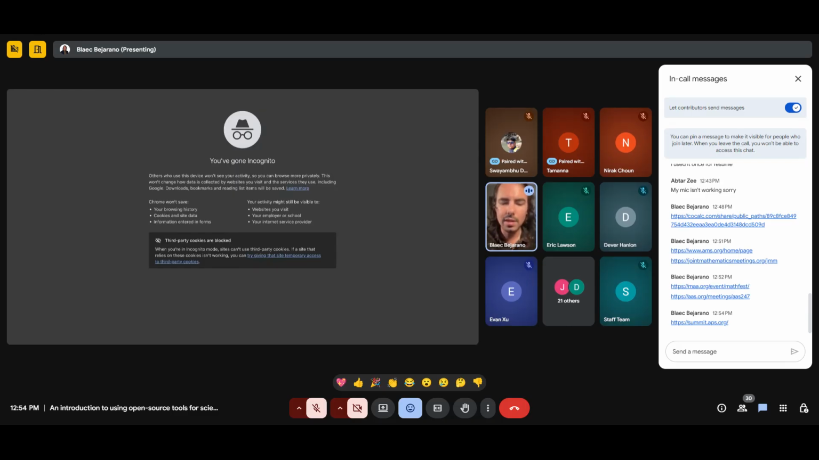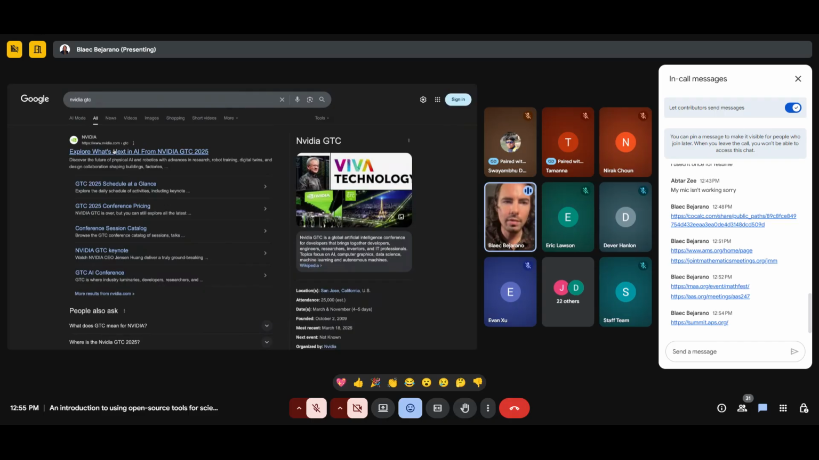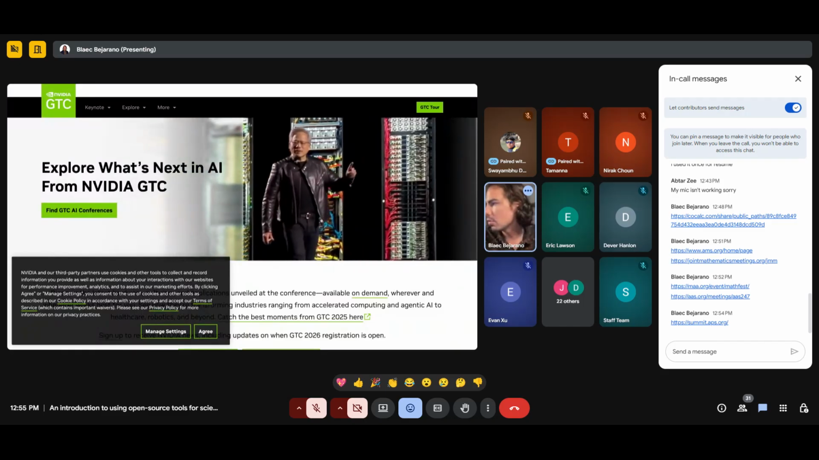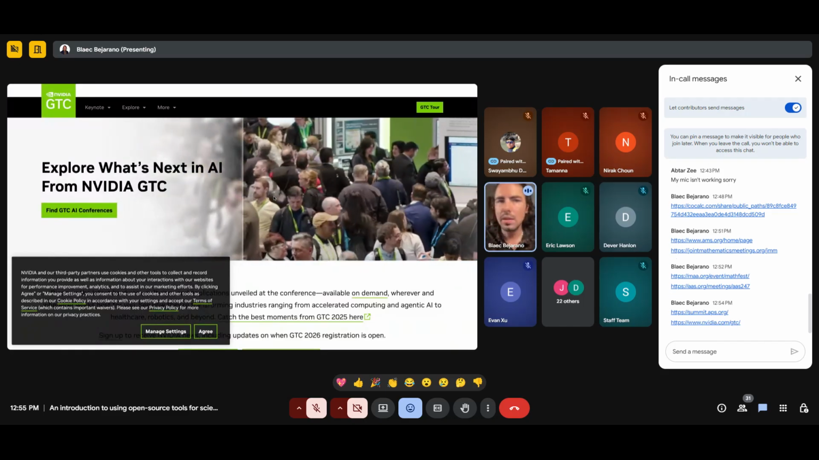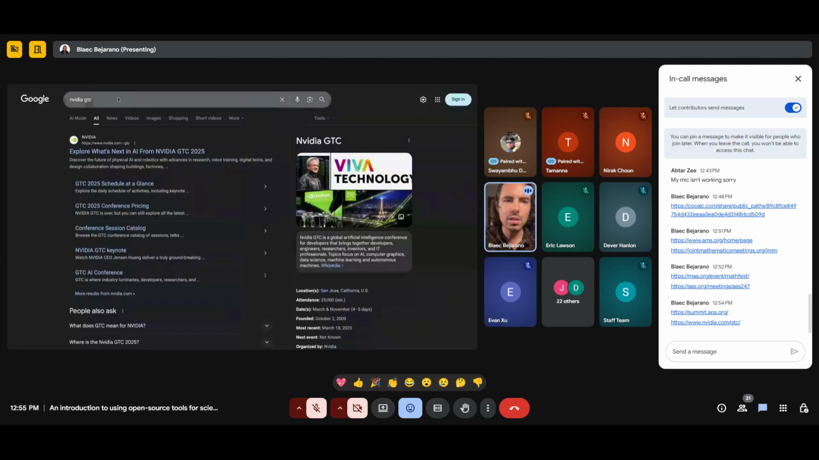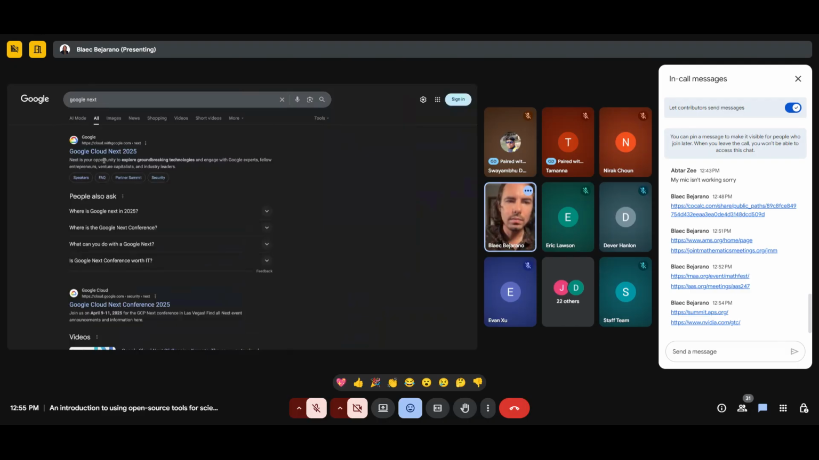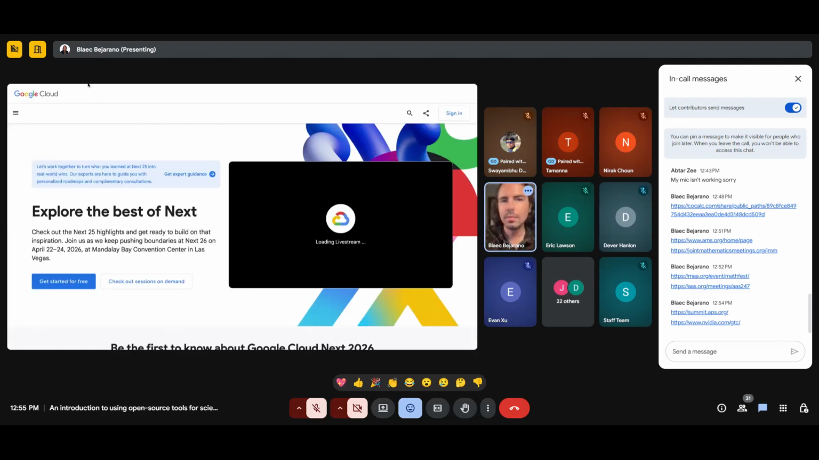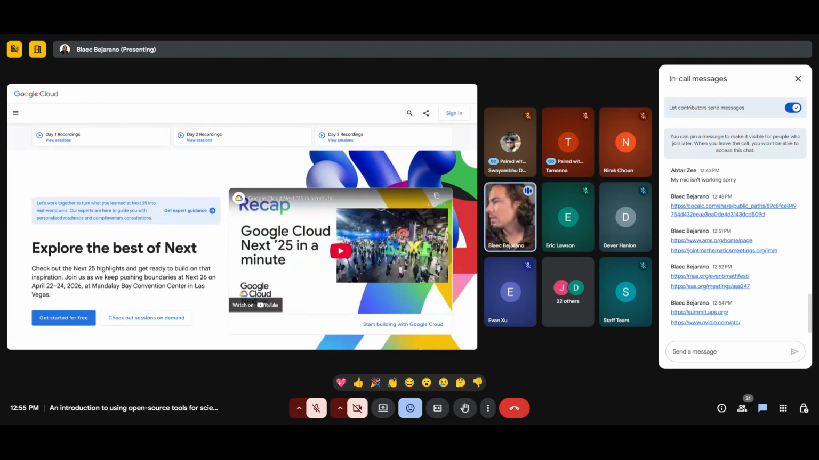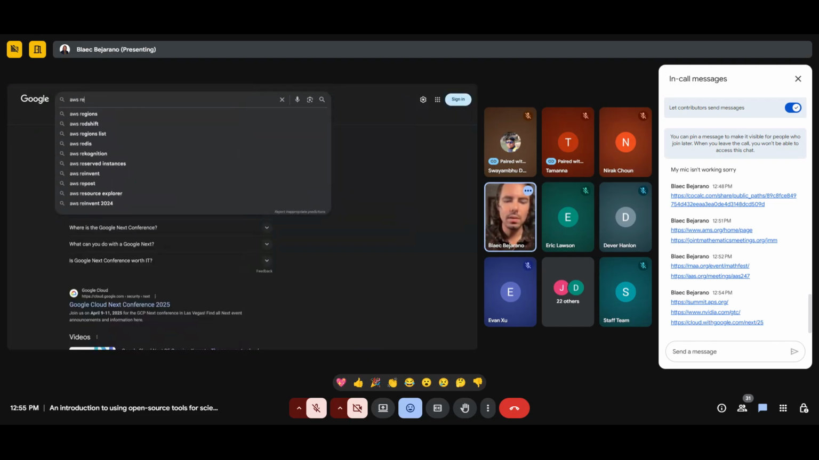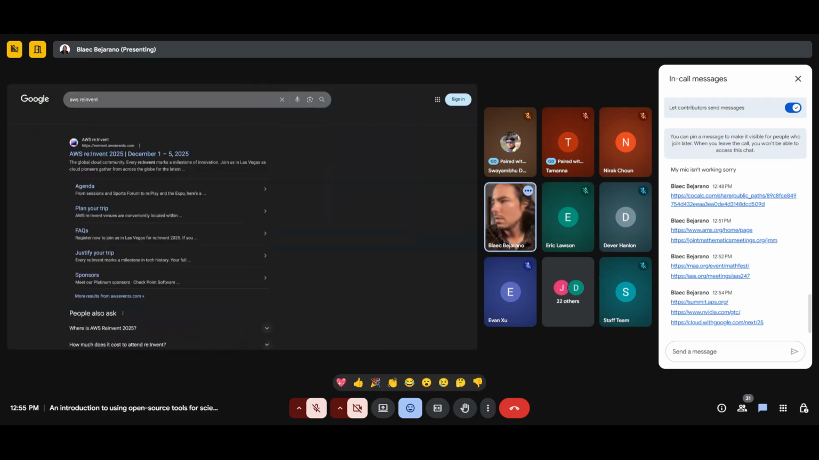Maybe just to shake things up a little bit, I'll point out the NVIDIA GTC conference, which happens in California every year in San Jose. This could be a really good conference if you're trying to get into tech. Similarly to things like Google Next and AWS re:Invent.